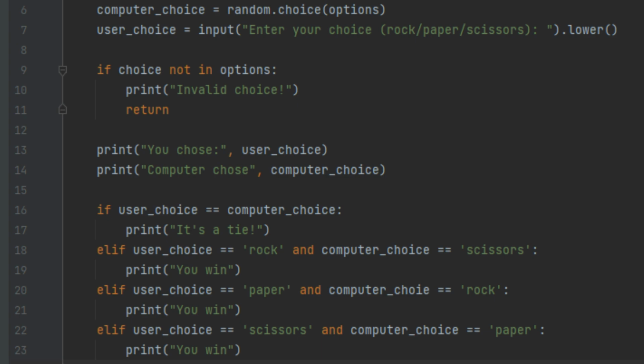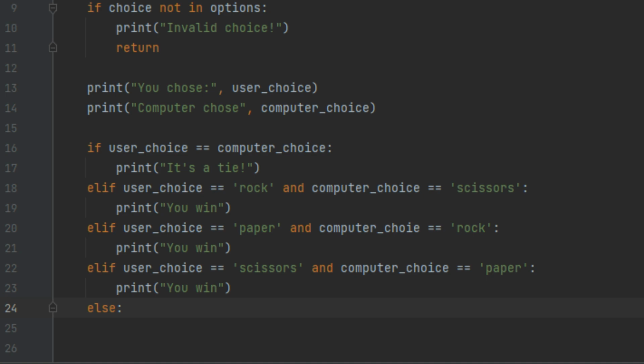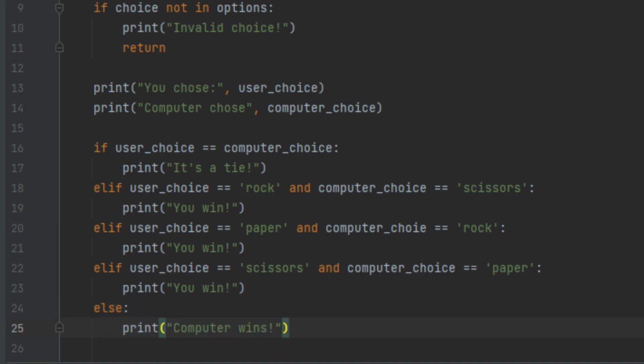Now if one of the conditions is not true, then we're going to tell the user. So we're going to create an else statement, and in this else statement we're going to print computer wins. Because if all of these conditions are not true, then obviously the computer has won. Now that we have created our game, we have to create a loop that will keep the game playing until the user decides to stop.